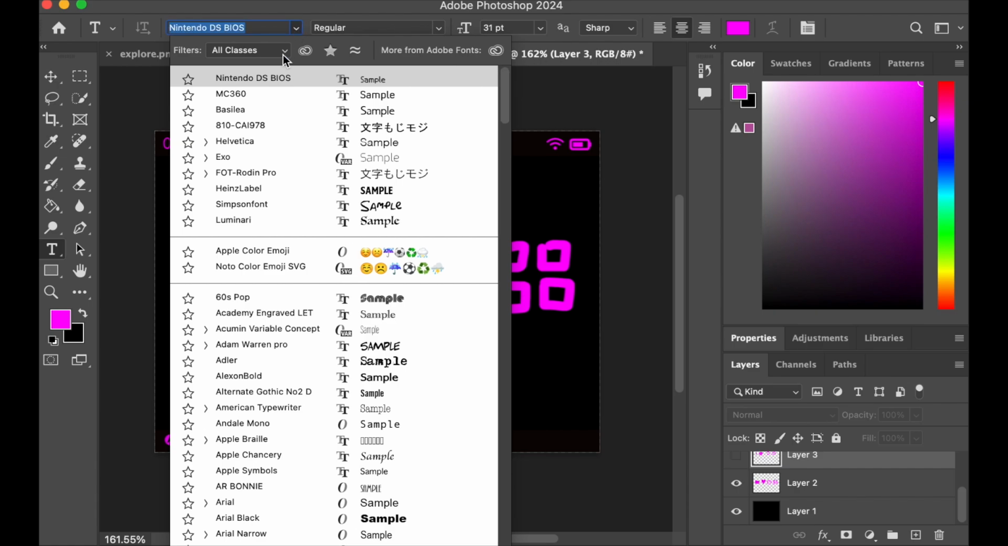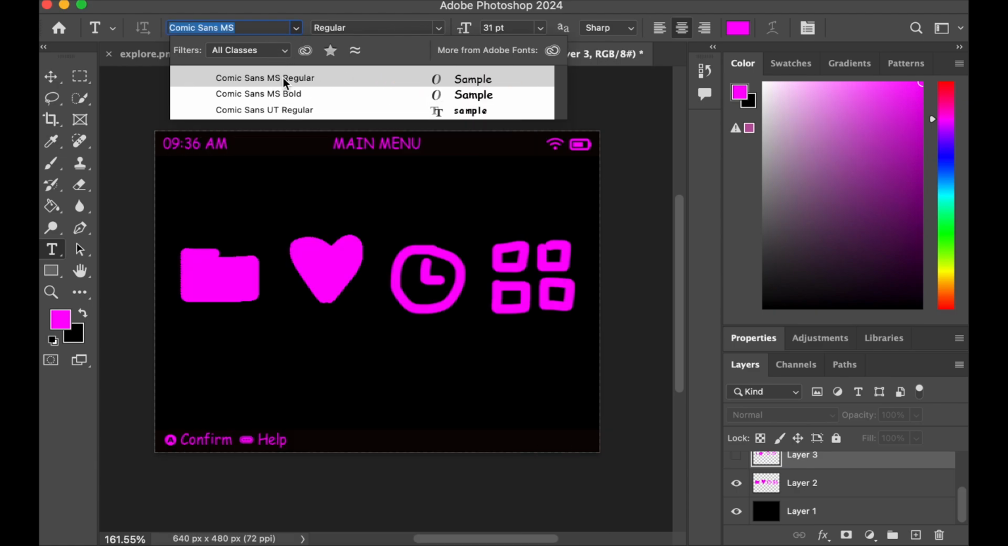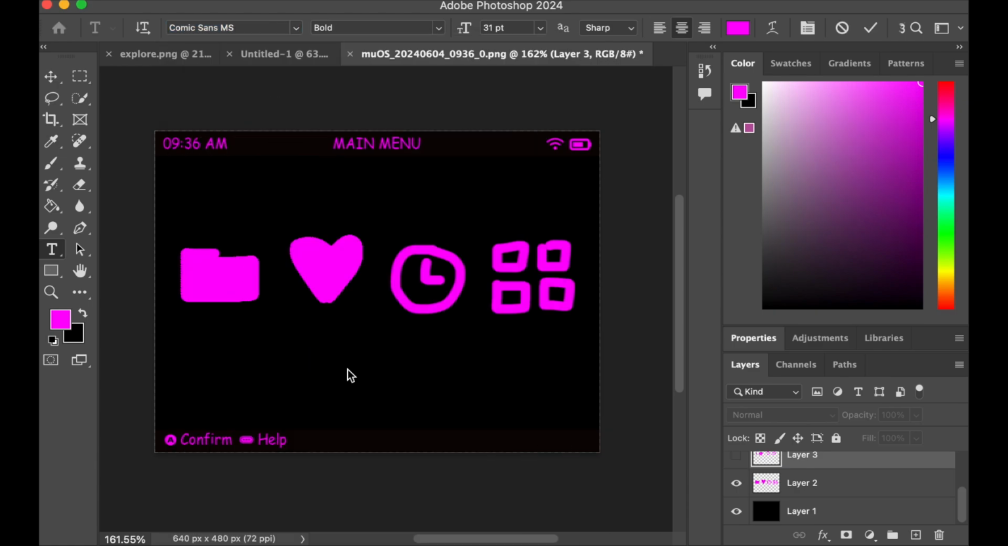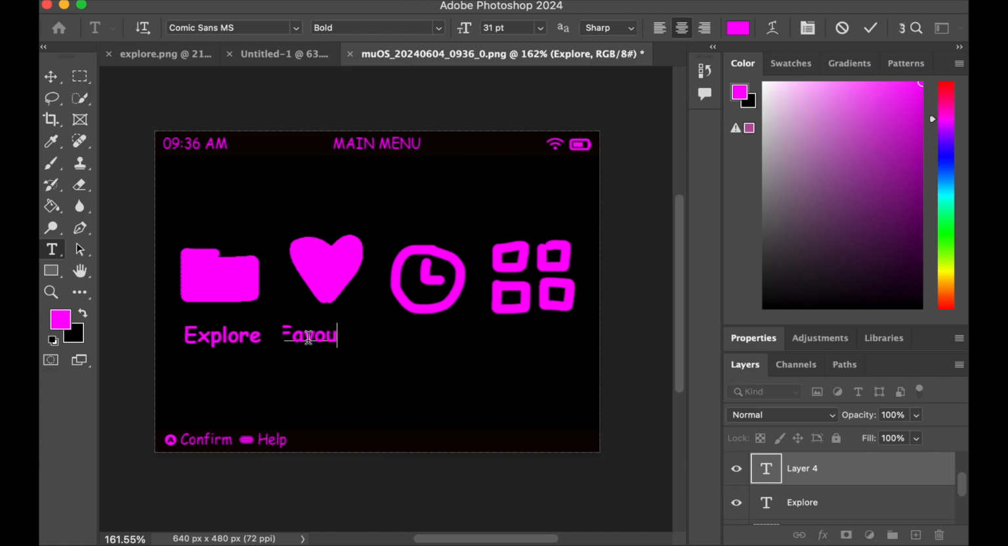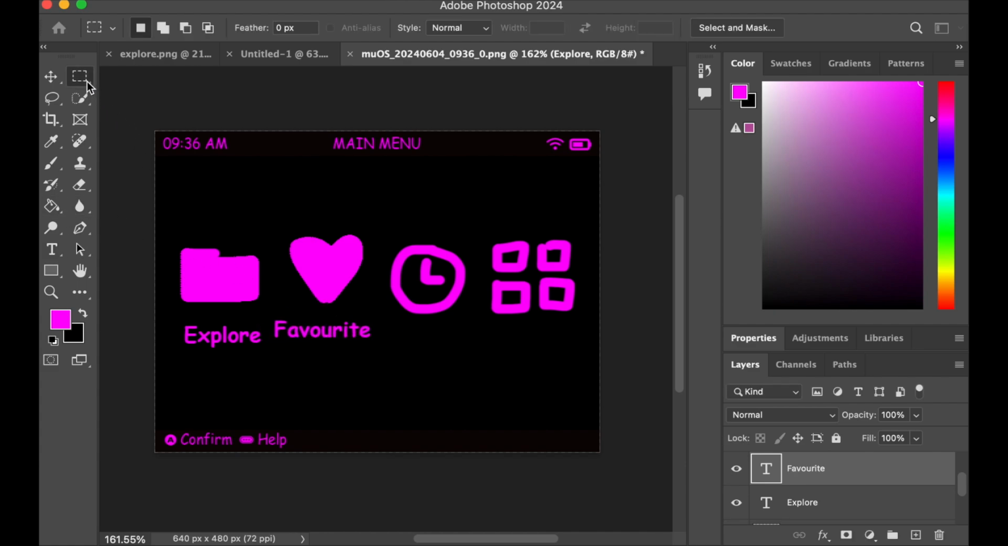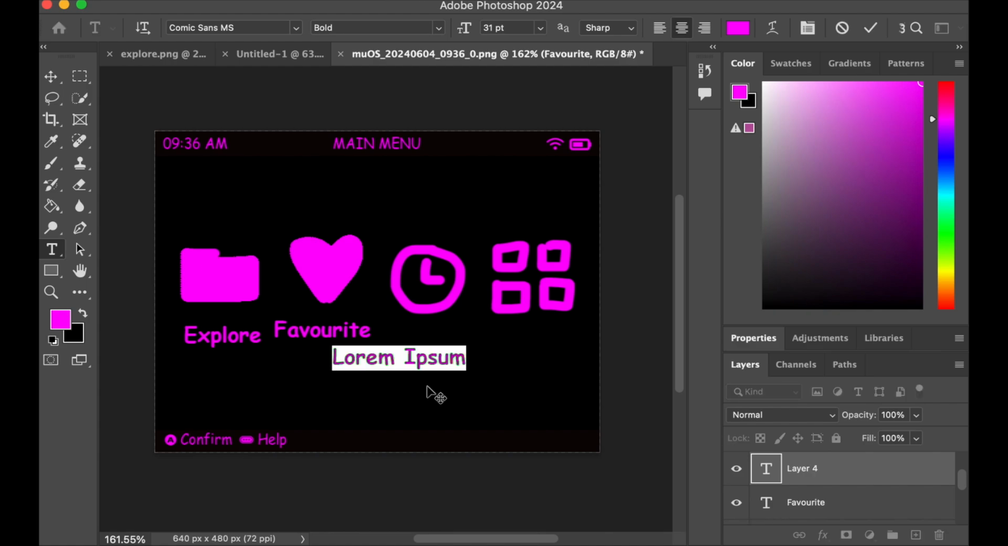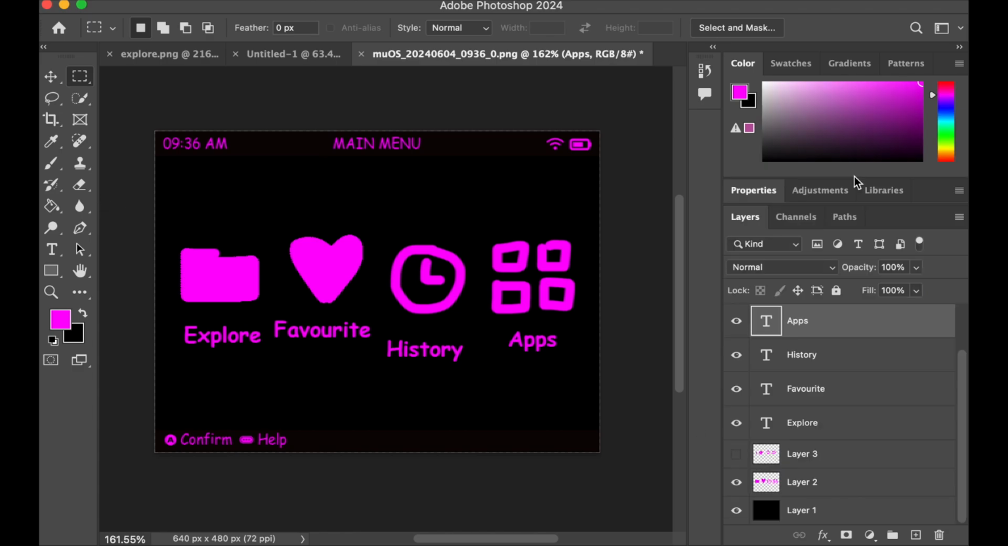So let me just get Comic Sans up. Comic Sans, I'll do mine bold actually. Explore. There's this one here. Favorite, this one here. Normally you would do it all lined up, but as it is Comic Sans, it's a funny font. Let's make it a funny theme. Apps, there you go. There we go.